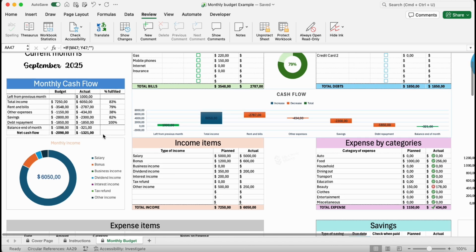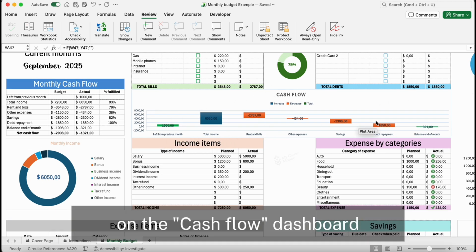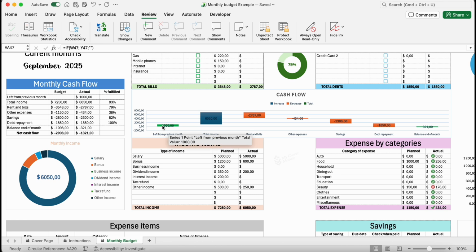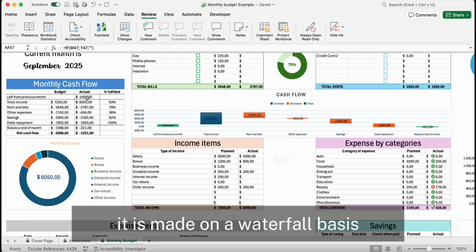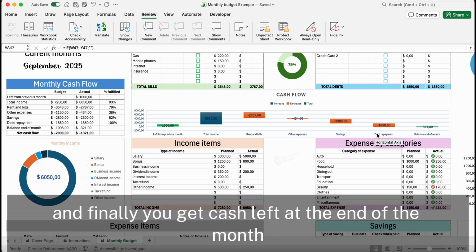You can also check your monthly performance on the cash flow dashboard. It is made on a waterfall basis, which means that every income is reduced by cash outflows, and finally you get cash left at the end of the month.